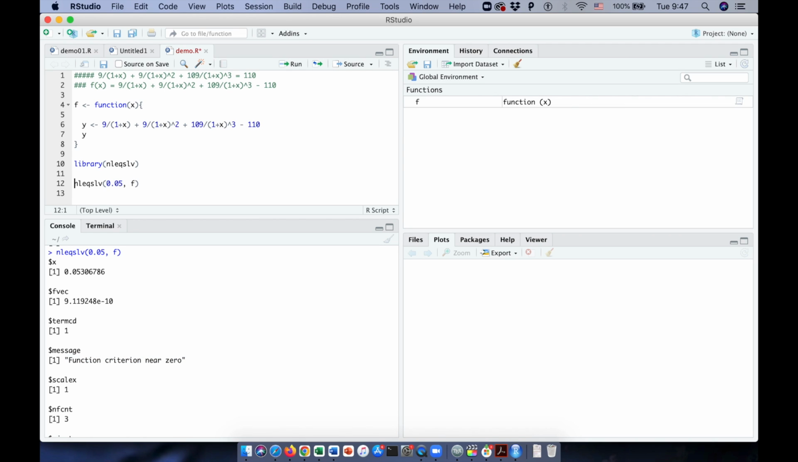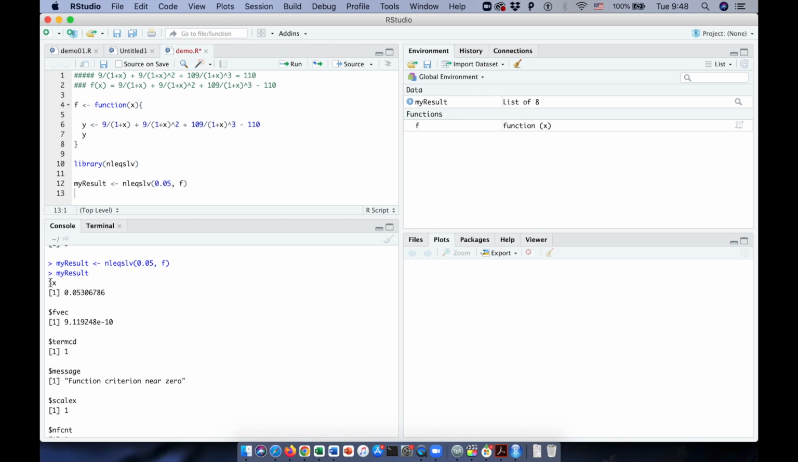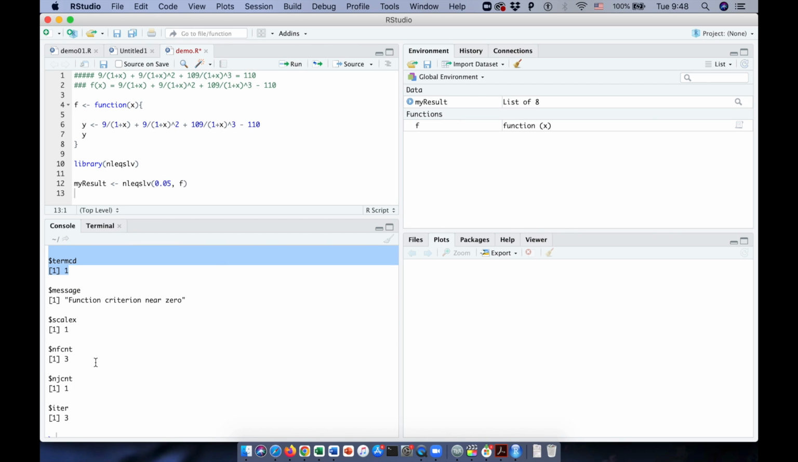Now I can save this solver result in a variable. For example, I can define a variable named myResult and save this bunch of things in this variable. Let me run this line. Okay, now the variable myResult has been created, and it holds this set of results.